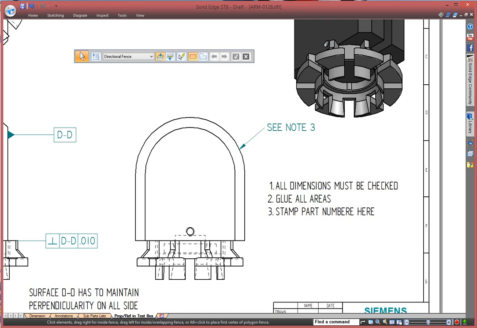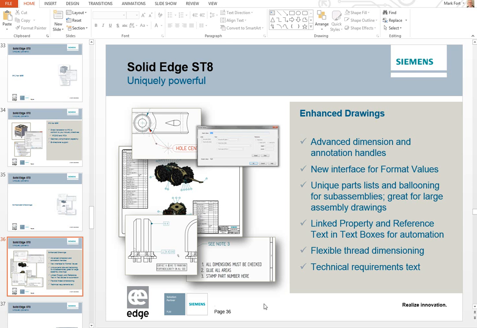2D drawings are a very important part of the design process. Solid Edge's uniquely powerful 2D drafting software continues to incorporate powerful tools to get the job done with amazing user experience.